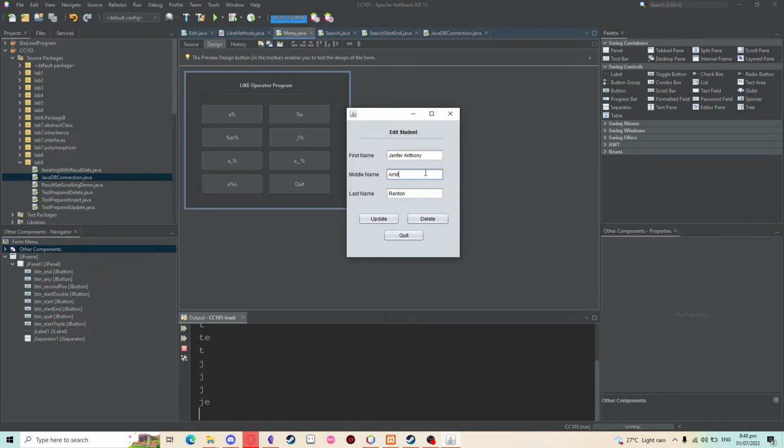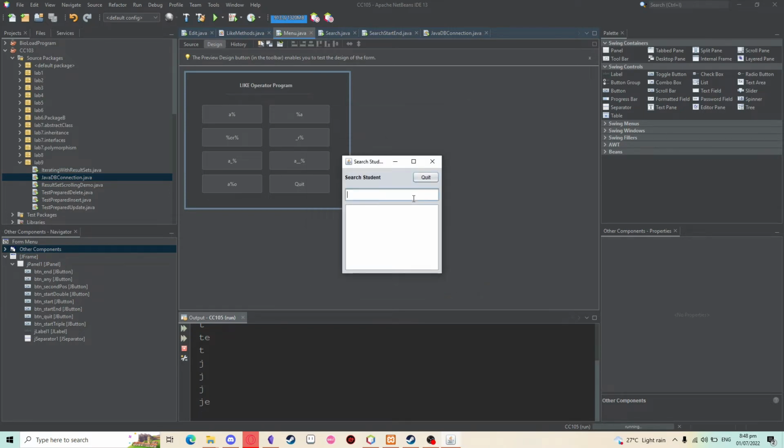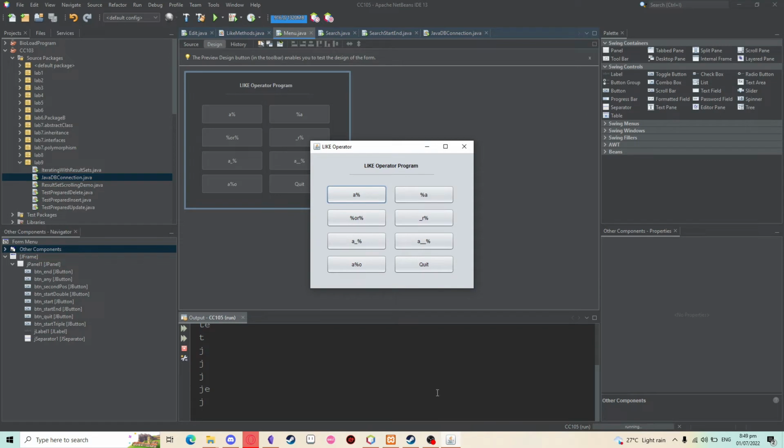Over here, let's add another part in my middle name, Amit2. Let's just update that. Quit. Search it again. J. There we go. It updated: Amit2. We just update it again and turn it back to normal. Successfully updated. Quit. And there we go.